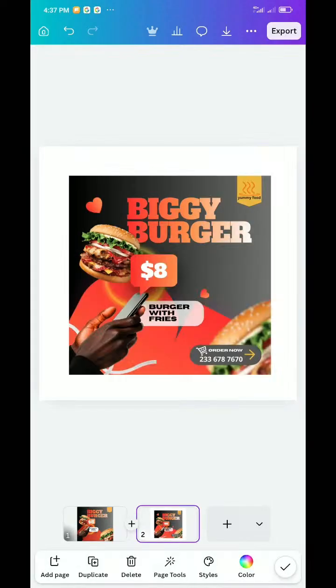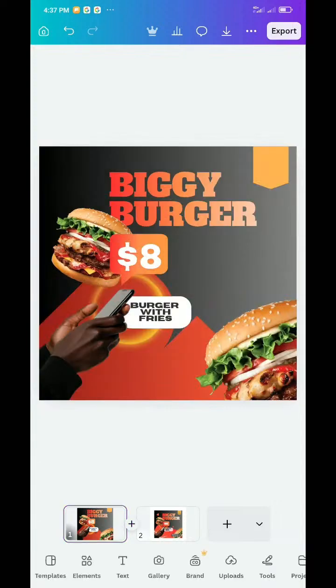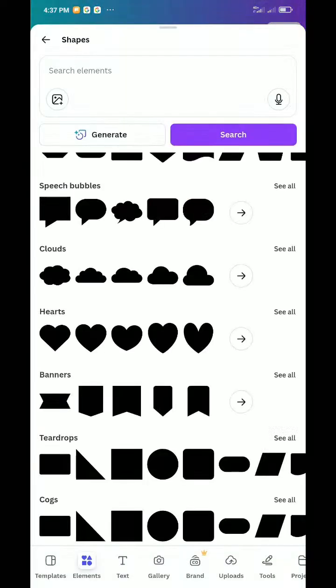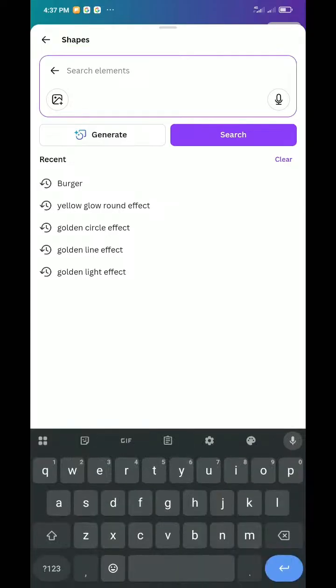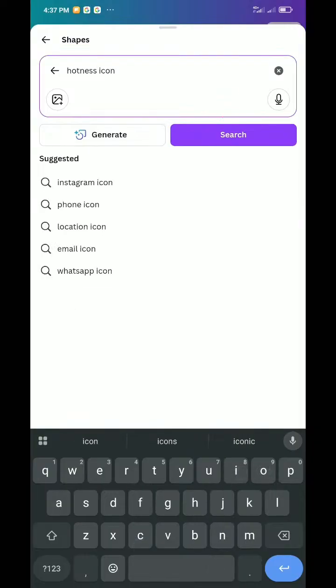We are adding yummy food. So what we need to do here, guys, we want to just create an icon, to create a logo. We'll go back to our elements, then here now we are going to make our search. We are going to search for, I think I use hotness, something that is hot, that is showing smoke, hotness icon, you know. Let's see.